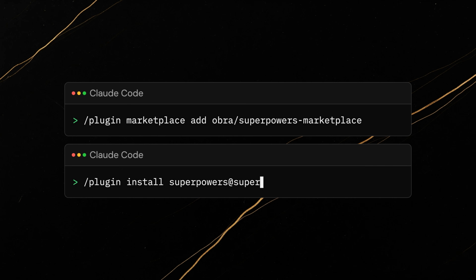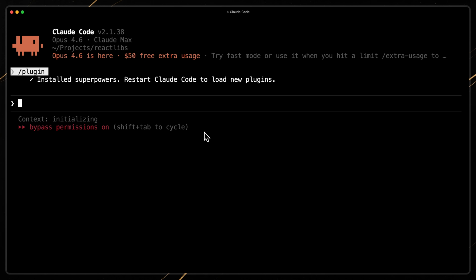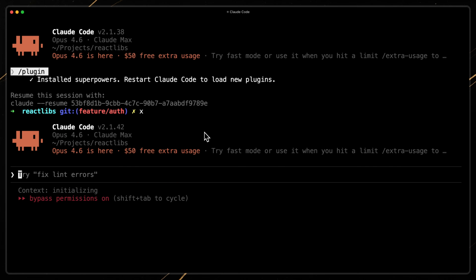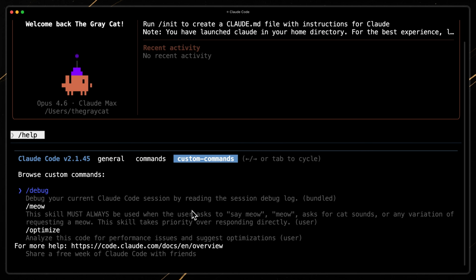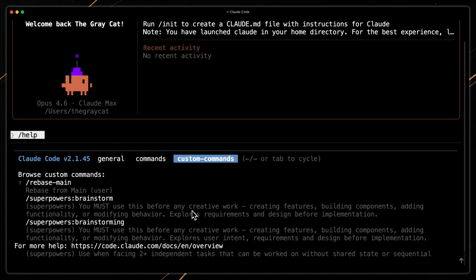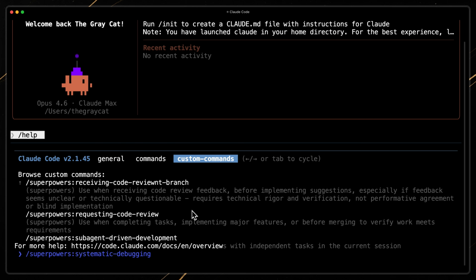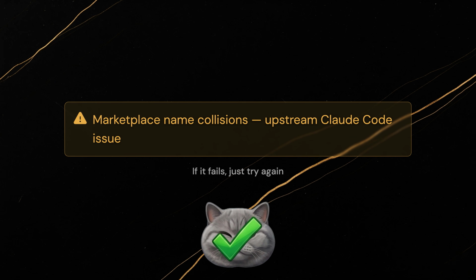2 ways to install it. The marketplace method. Or you can use the Discover tab in the plugin menu and search for Superpowers. Either way, you need to restart Claude Code after installation. Verify it worked by running /help and navigating to the Custom Commands tab. You should see /superpowers brainstorm, superpowers write plan, and superpowers execute plan. One heads up, some people report flaky installation due to marketplace name collisions, an upstream Claude Code issue, not a Superpowers problem. I installed from the Discover tab and it went smoothly.